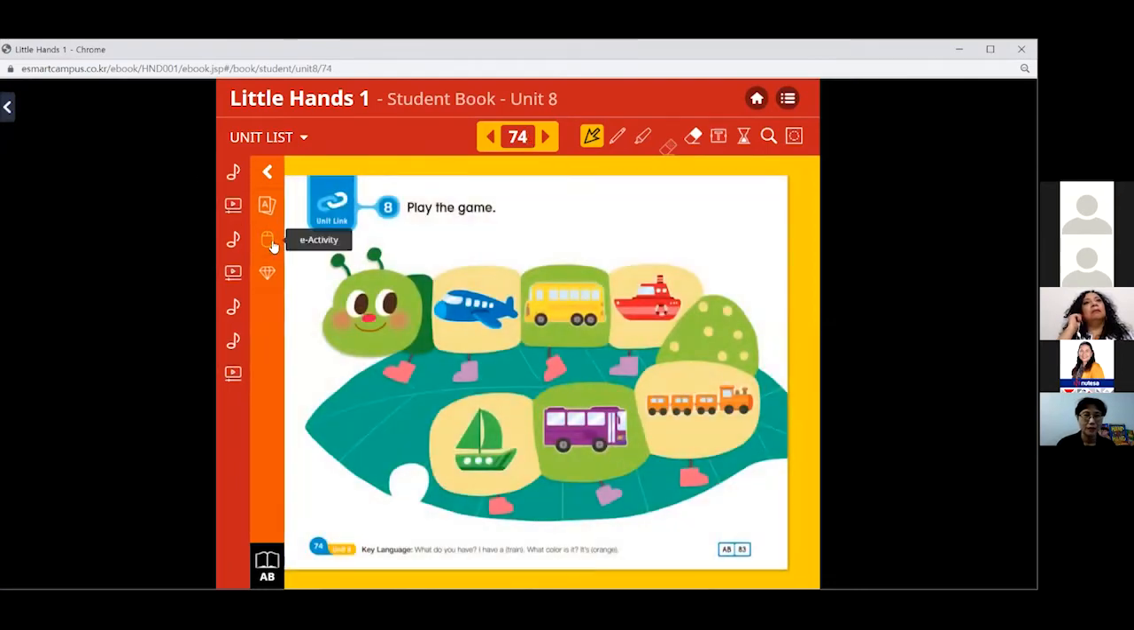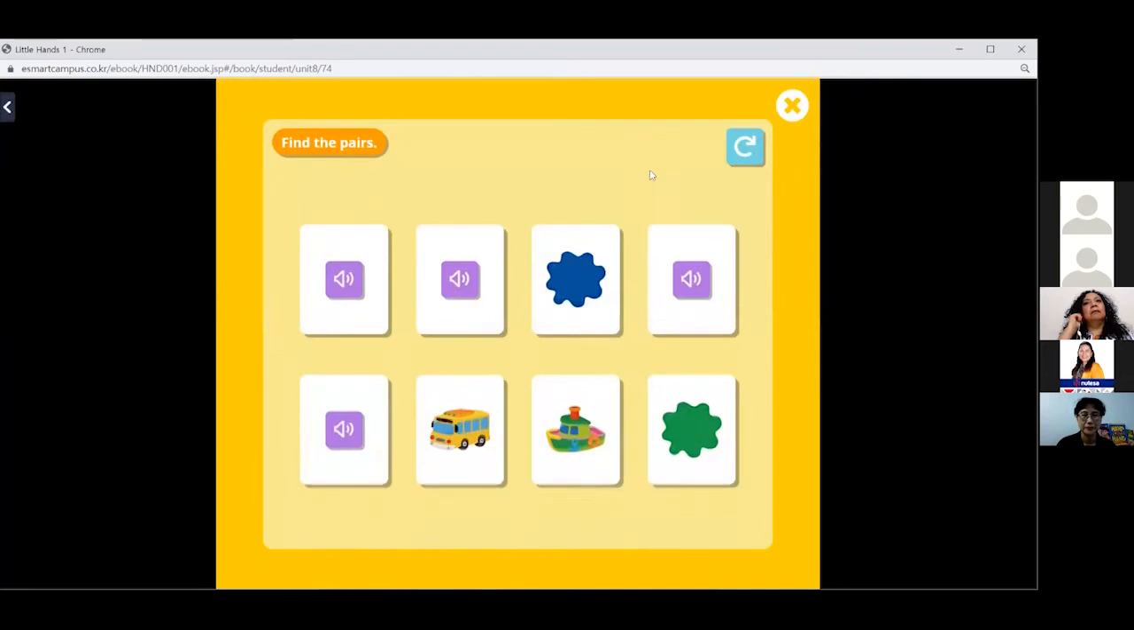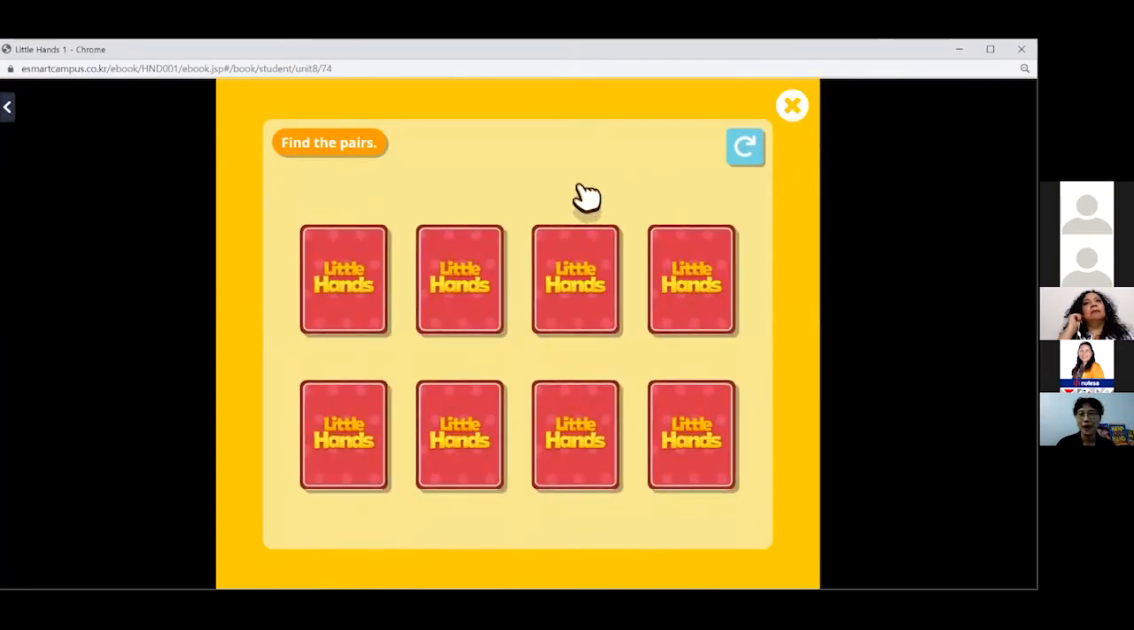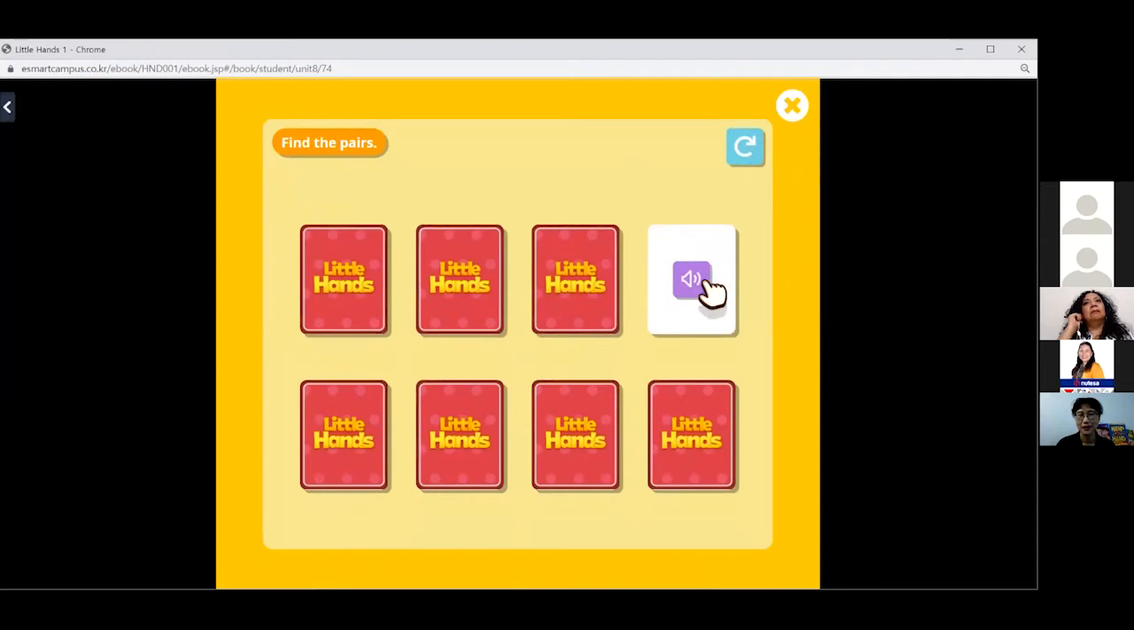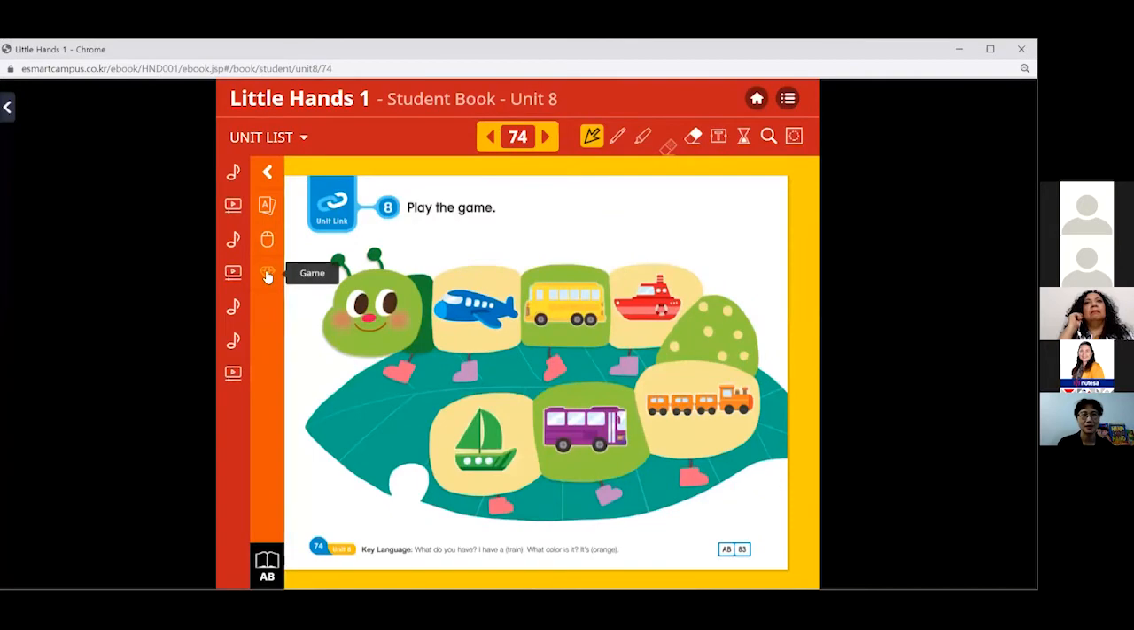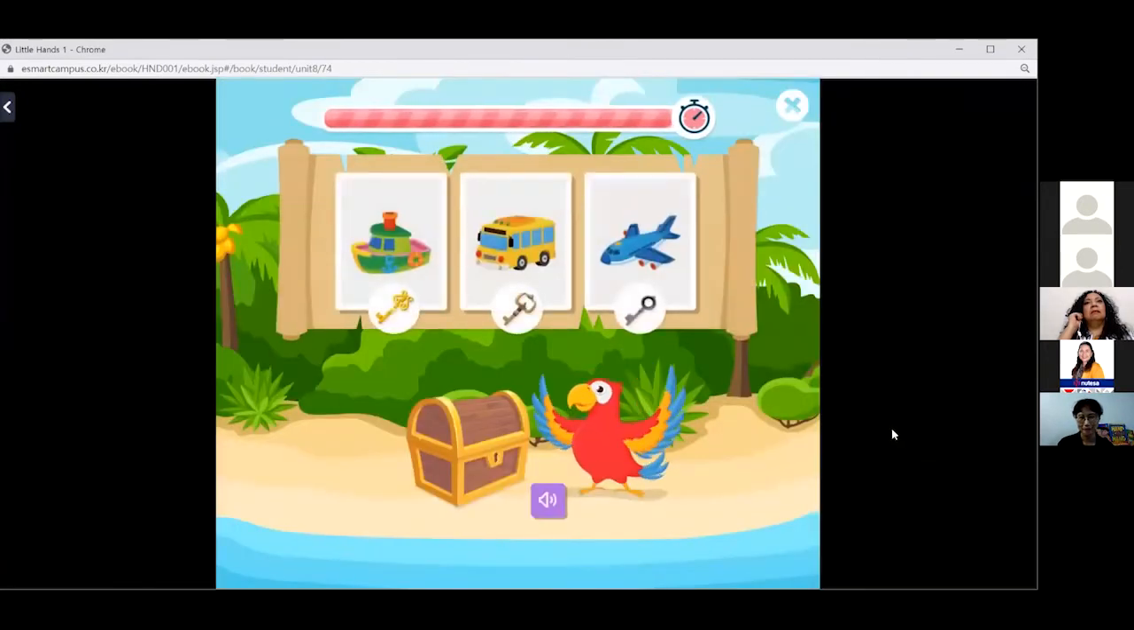So here we are. So this one, find the pairs. So we'll have to find the pair. Green. Oh, did you see green? Remember green? No, that's blue. Okay, so you have to find green. So this is a very good repetition activity. You keep hearing the word, right? You will keep looking at the pictures, right? So finding the pairs. And there's another fun game you can play.